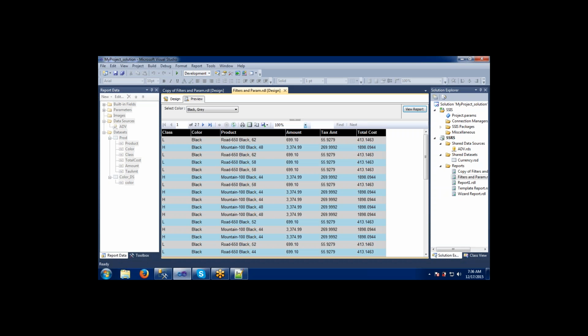Now it looks good here. For the amount I have given two decimals. If you want, we can apply the same thing to the tax amount and total cost also. Now I have given right alignment, and the amount value should be displayed with only two digits after the decimal. So it's working fine here.